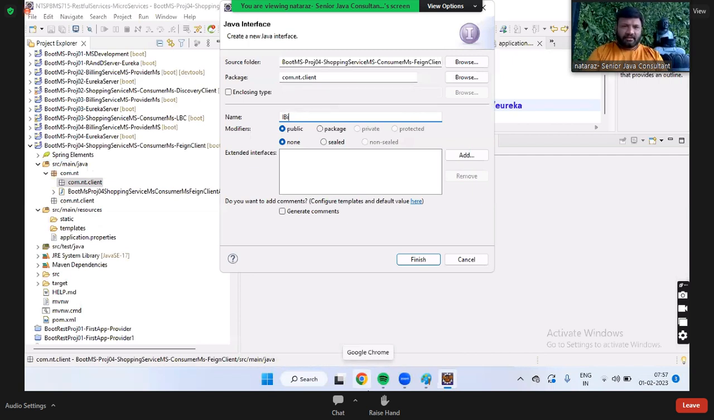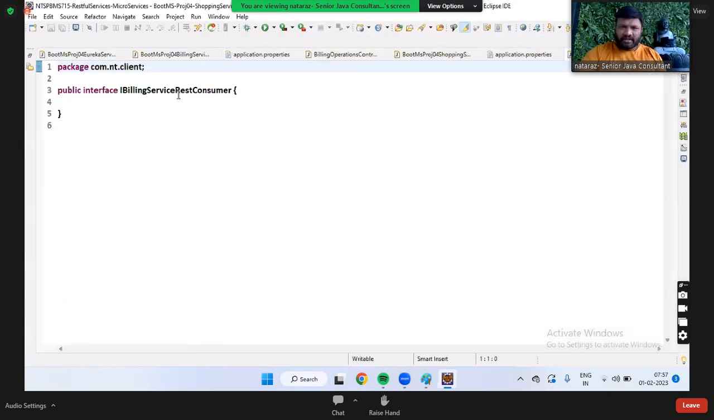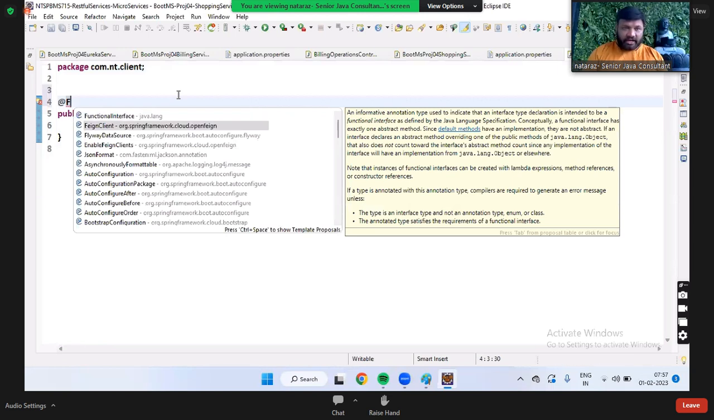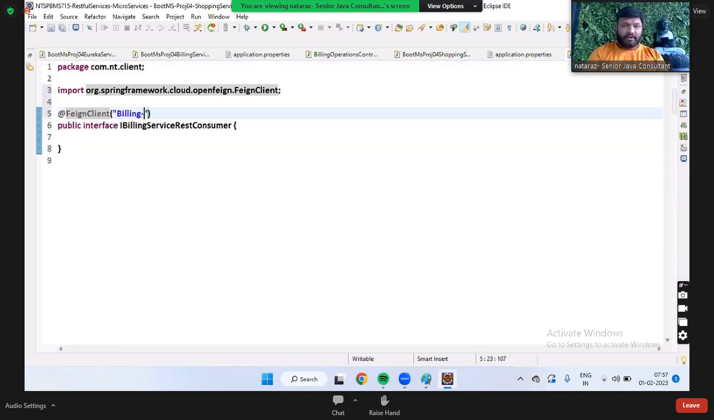IBillingServiceRestConsumer. No need of extending from any other interface, guys. Okay. First one: it is targeted for communicating with which target MS? Billing service, right? Here I write the Feign client, billing service. Perfect one you should write. That's perfect, boss.